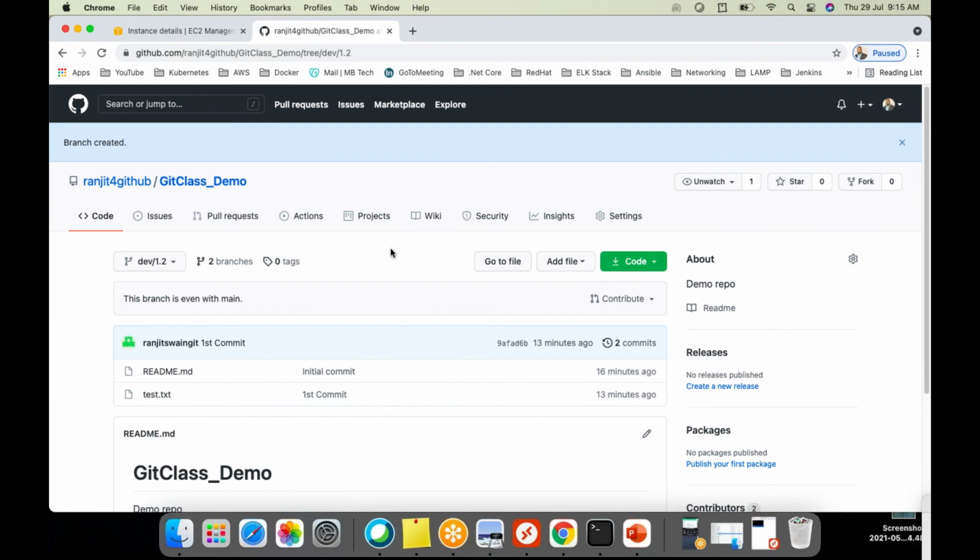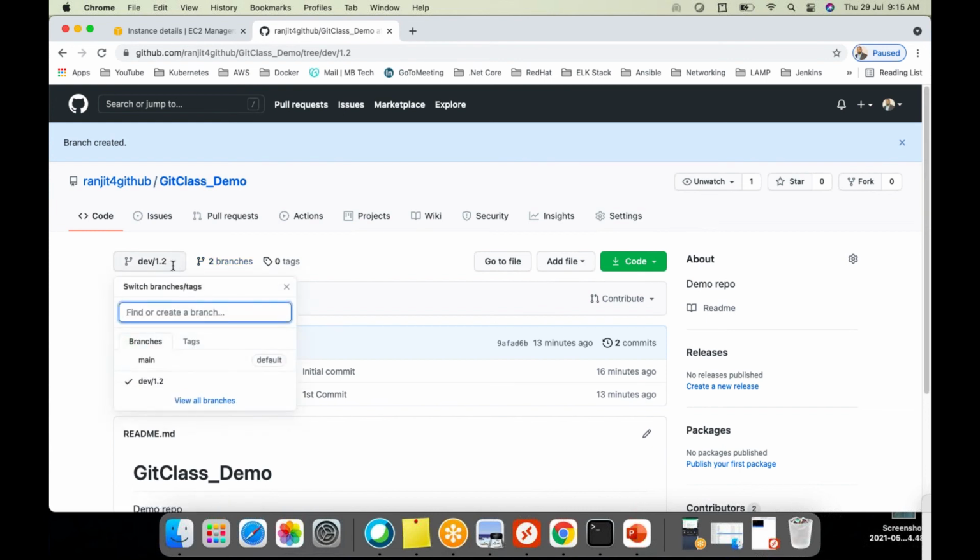You can give a version name, 1.2, whichever version you are working on, or anything like dev and your own name. Suppose I am a developer and I created my branch with my name; I can just type dev rk or anything here. But let's go with the version name, dev slash 1.2, and here click on create branch.